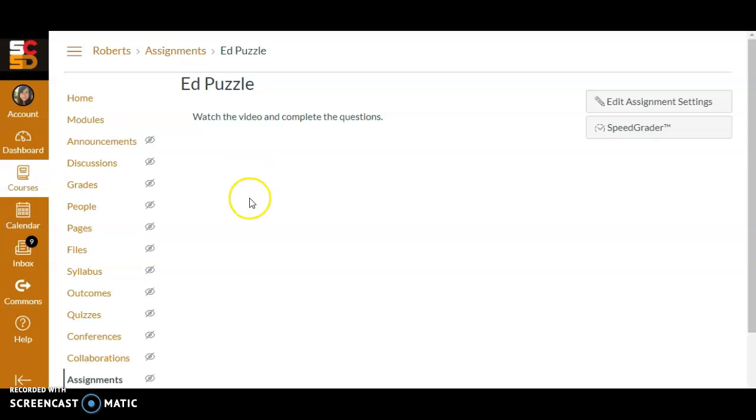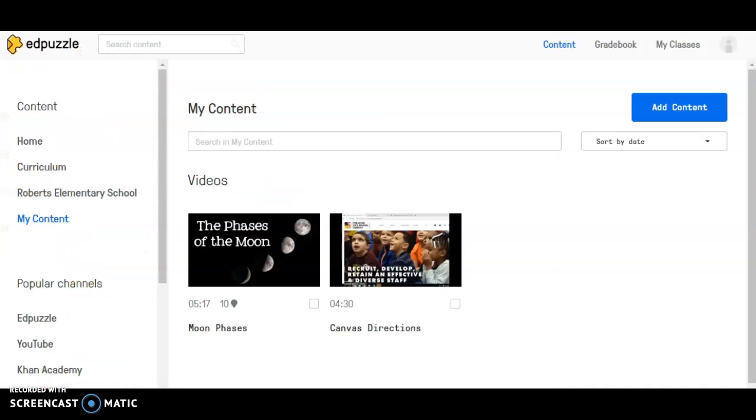All right, I hope that was helpful in showing you how you can make an EdPuzzle and how you can put those EdPuzzles into your Canvas account. As always, reach out to me if you're interested in setting this up. I'm more than happy to help.